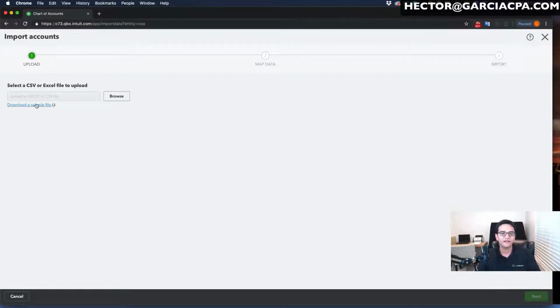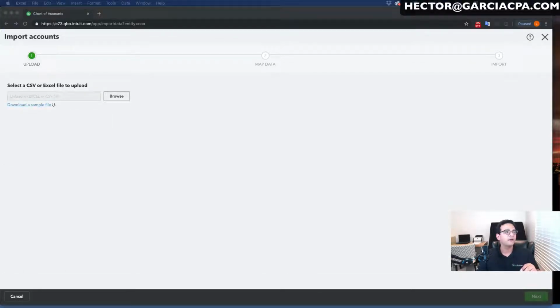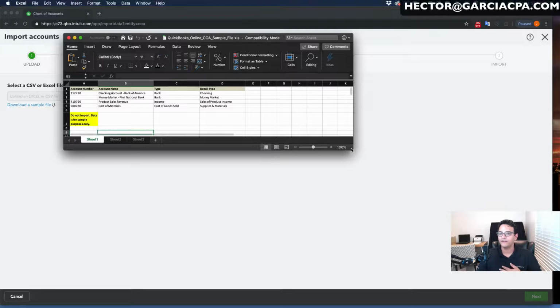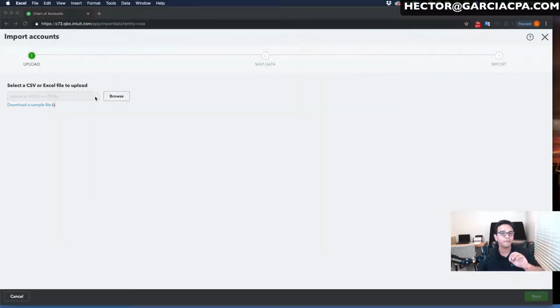Now notice that if I click on download sample file, it will download a separate Excel file, which is going to be a template for you to use. So you can also, if you want to, build your own chart of accounts using the default template. You don't have to buy anybody's spreadsheet or anything like that to be able to build your own chart of accounts. However, this will require you to type this manually. If you've never done this before, some of the categories and detail type is just going to get a bit confusing. So I'm going to go ahead and close that, and I'm going to upload the spreadsheet I was just talking about. So I'm going to click on browse.